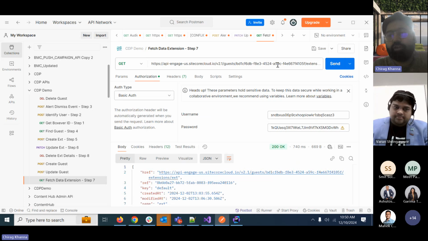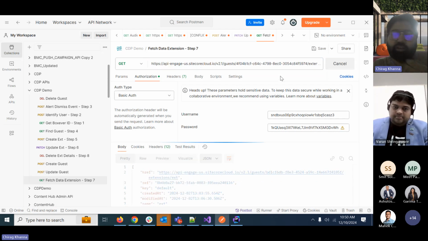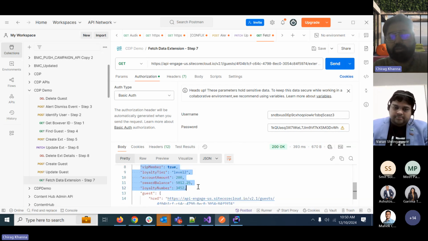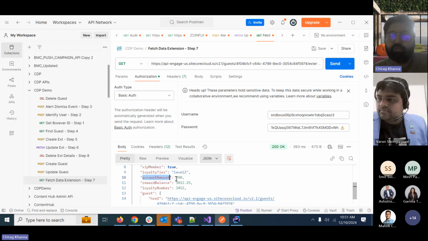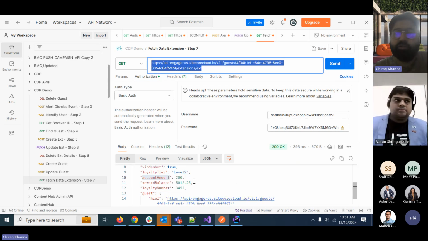And if you want to retrieve the exact value in your data extension, you can copy the reference ID of your guest, and for whichever extension you want to retrieve, you can click on send. This will give you all the values in your data extensions, right? There might be scenarios where you want to update those values, suppose your account amount has been increased from 200 to 400, and you want to add 200 plus 400 to make it 600, right? So you can use this endpoint to fetch the data extensions, update that, and then send it again with the patch update.